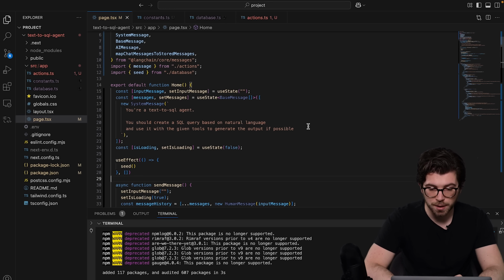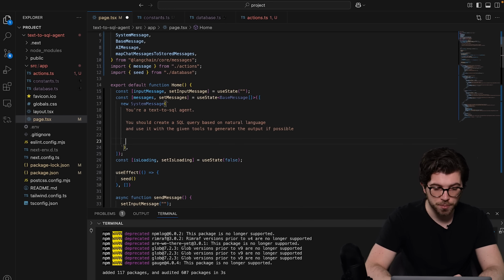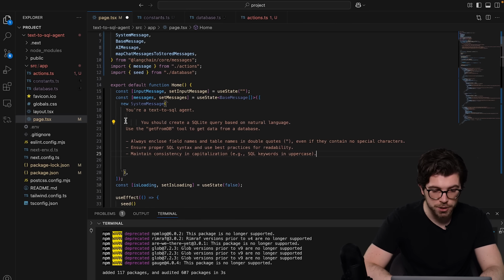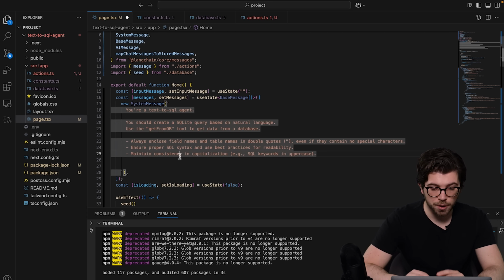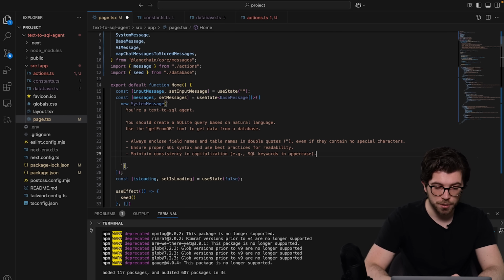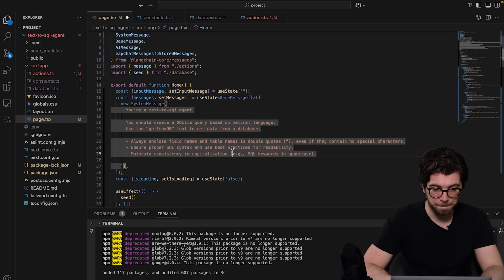In page.tsx, we have a very simple system prompt, which I'll make a bit more complex by adding more guidelines for the large language model. So instead of saying you should create a SQL query based on natural language, we're going to tell it you should create a SQLite query based on natural language. You should use the getFromDB tool whenever possible, and you should enclose field names and table names in double quotes, even if they contain no special characters. This will help the large language model to create a better SQL query.